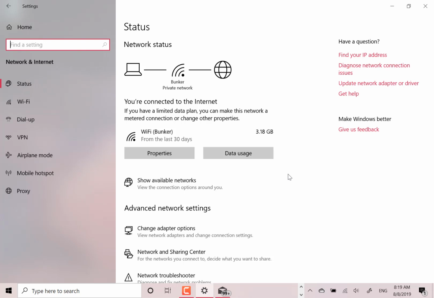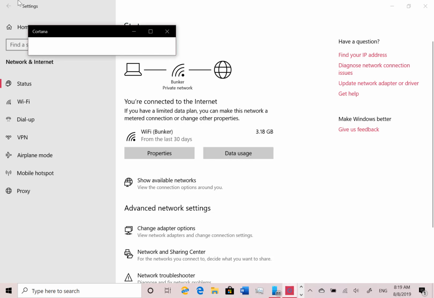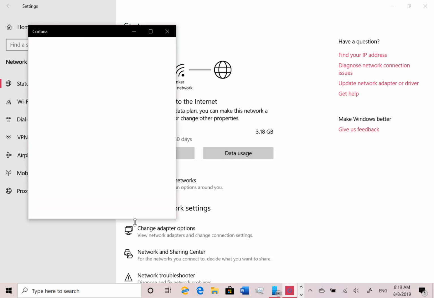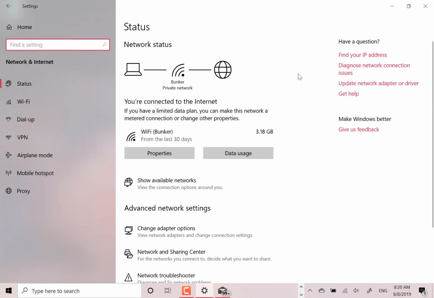And the other changes is they're rolling Katana out to all insiders. You may have seen me demonstrate that on previous videos. So this is out to more insiders, sorry, not more languages. So there you can see it. I've got Katana, I've had this for a few builds now, but you need to be on US English for that to work.